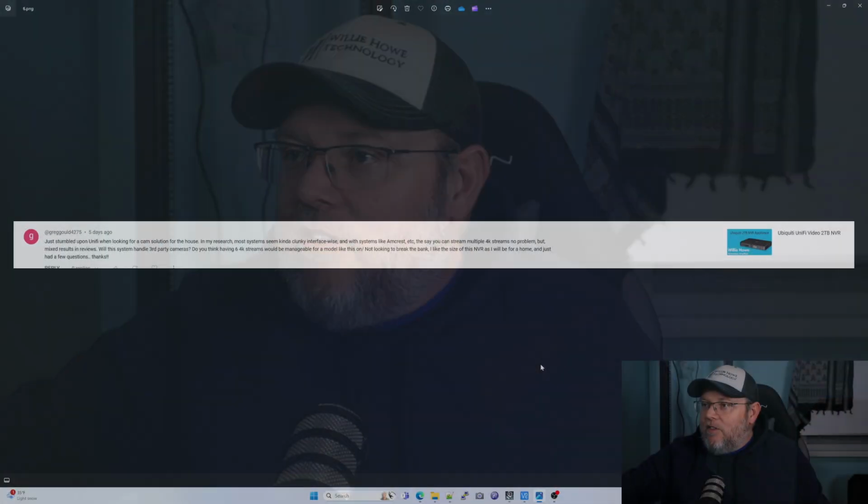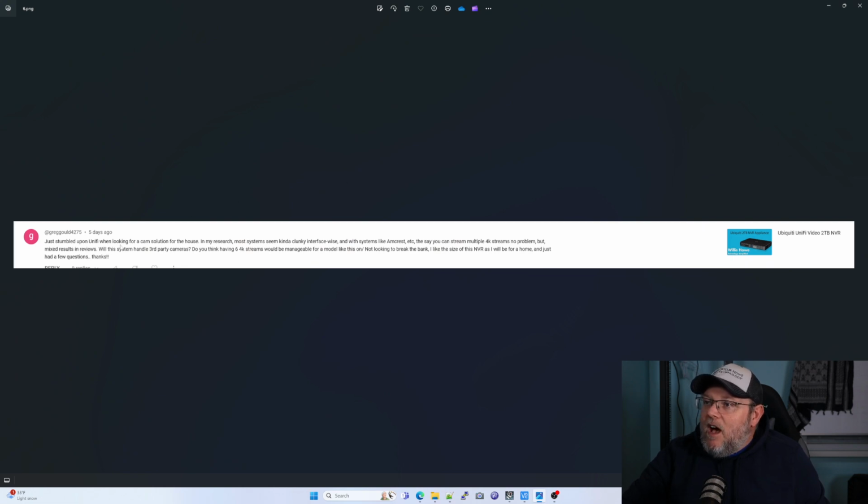Now, the thing about Ubiquiti, and you ask here in the question, is can you use third-party cameras? And the answer to that is no. You cannot at this time use third-party cameras with the UNVR, the UniFi Protect system. You have to use Ubiquiti cameras.